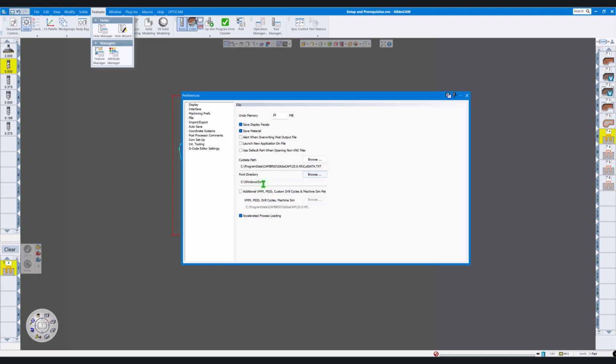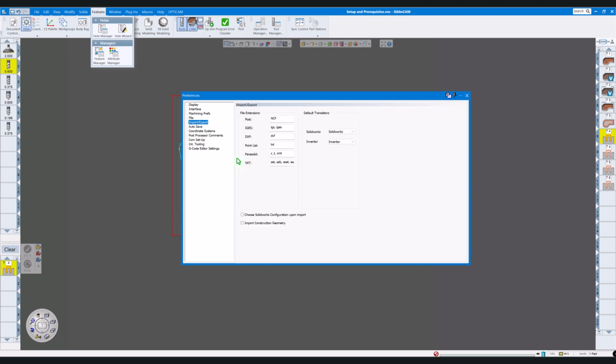Font directories, usually it's just the Windows fonts. I really never change that. If you have some custom fonts, you can always put them in this directory, and then they'll show up as well there. We're going to leave this default, additional VMM, all this off. Accelerated process loading, we'll leave this checked to accelerate the process. And let's go to the next one, import export.